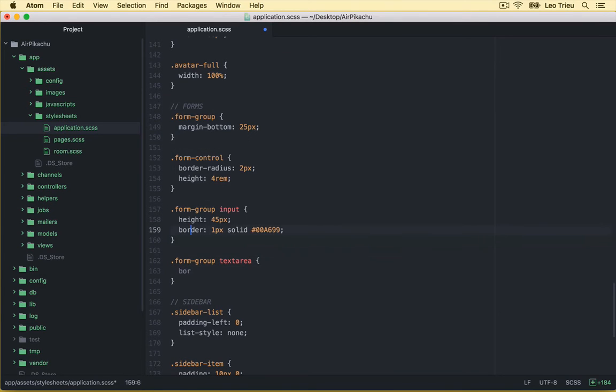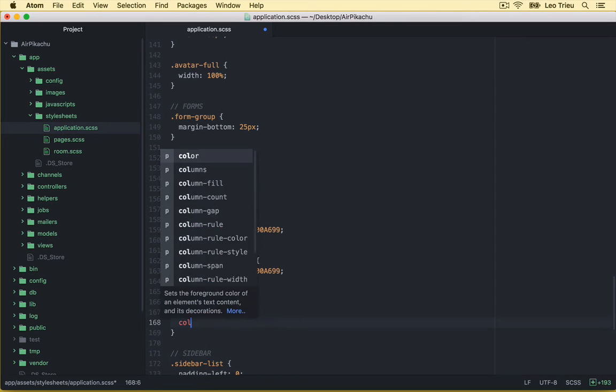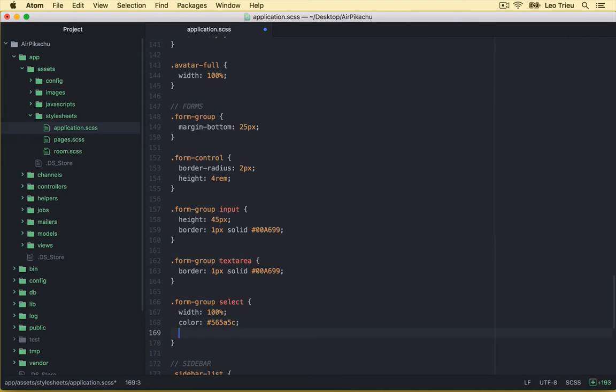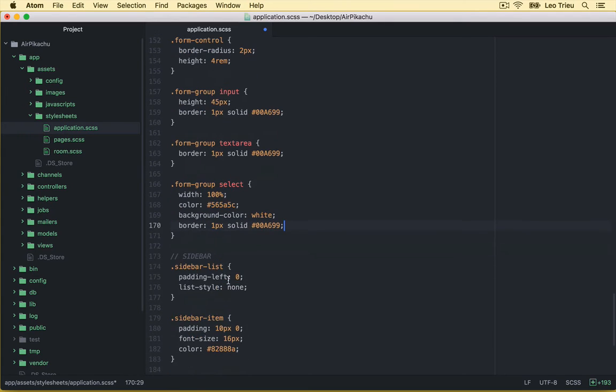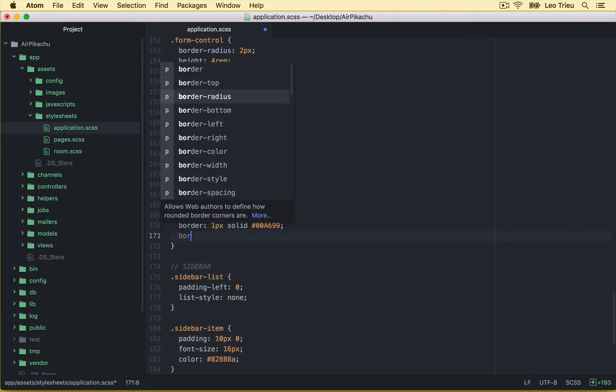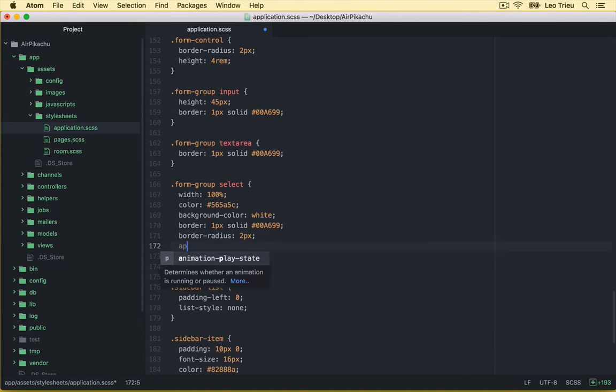Well, actually I'll just copy this one, paste here, and then we got a form group for the select, and it's going to be width 100%, and the background color is going to be white, the border, let's copy this one, alright, and border radius set it to pixel, padding 10.